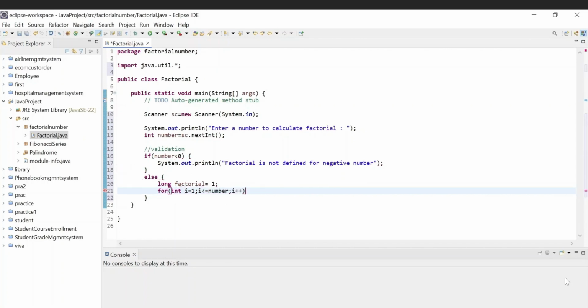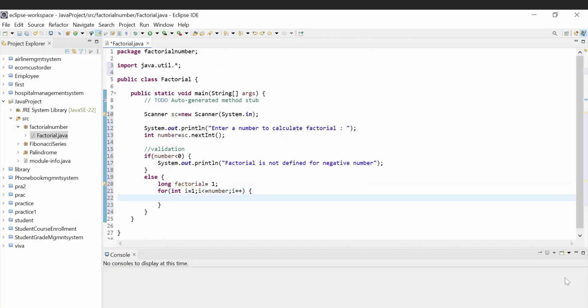Inside the loop, we multiply the factorial by the loop counter, that is i. So the variable factorial equals factorial into i, that is our loop counter. This way the multiplication builds up the factorial value step by step.